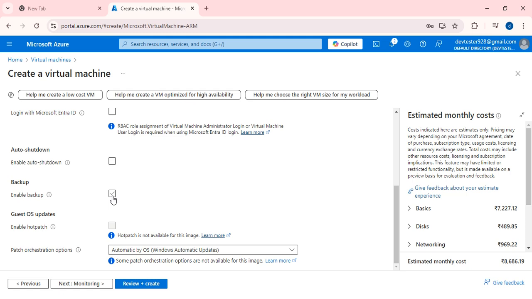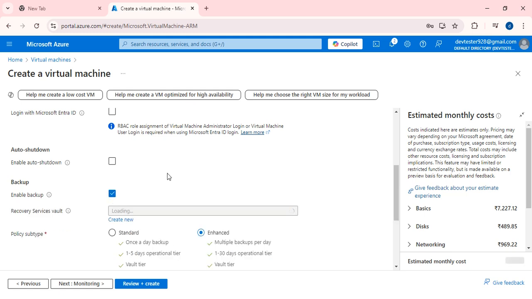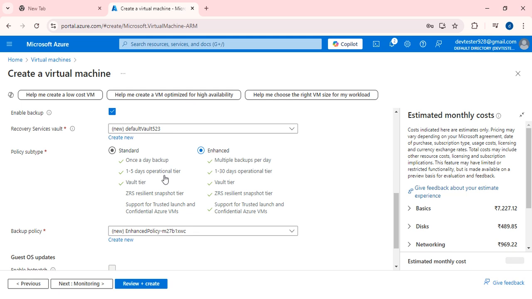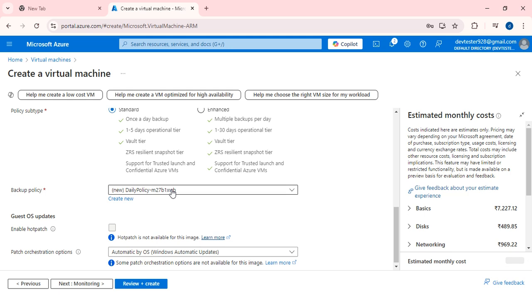So backup. If you want to enable the backup for the machines which you are going to create, so I am going to select the backup. And you need to set the backup policy, because while generating the backup we have backup policies. So you need to create the backup policy. Whatever you have mentioned in the policy, accordingly it will execute the backup. Suppose daily you need to execute the backup at 6 a.m. and the retention period will be 7 days.